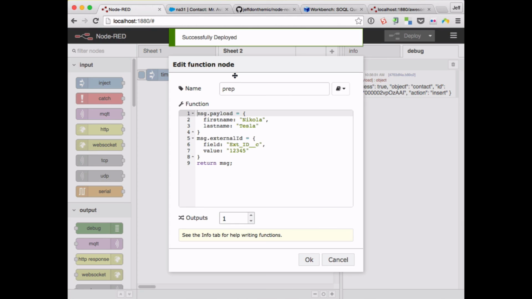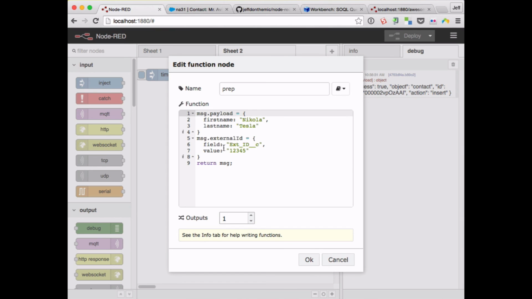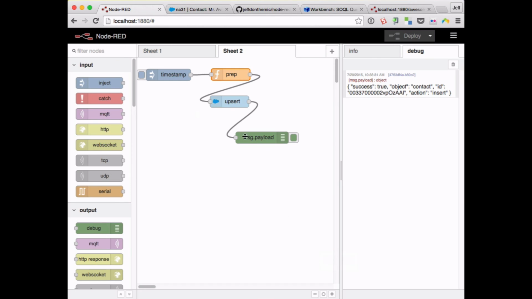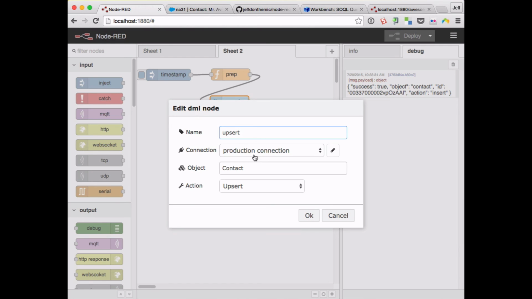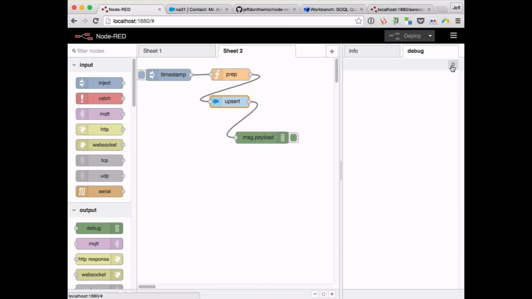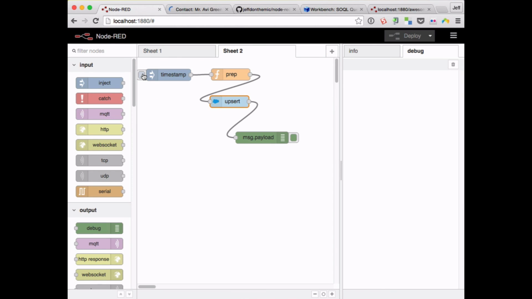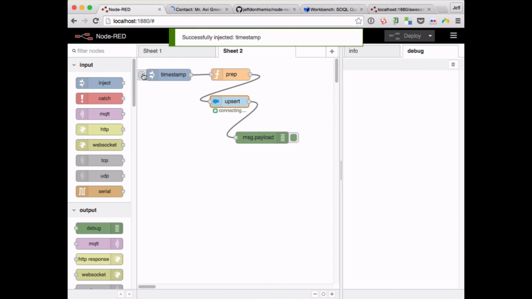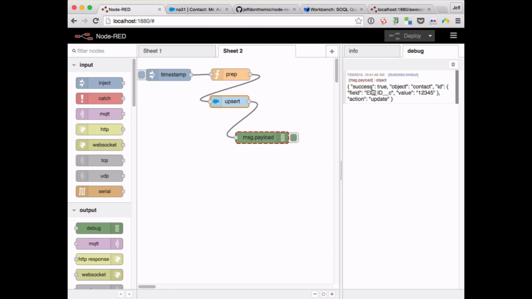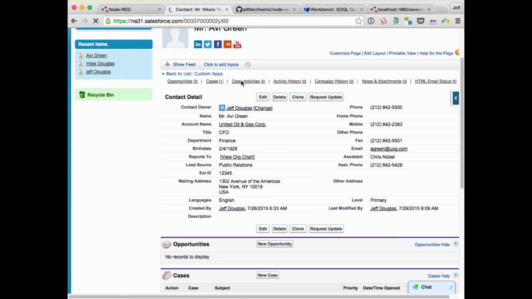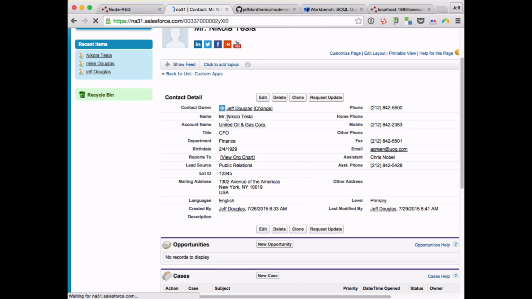All right, so we're going to kick it off. We're going to, again, add the payload as the name. We're going to find the external ID, and then upsert that with that payload. Let's see how that works here. Get rid of this. Now it's this record right here it should find. Yeah, 12345, still the same. Now if we run this, connecting. There we go. So success, got that contact ID. Now if I check back here again, there you go. It changed the name right there.